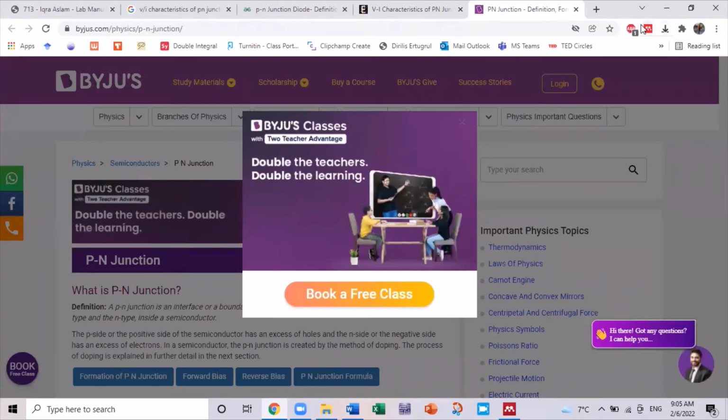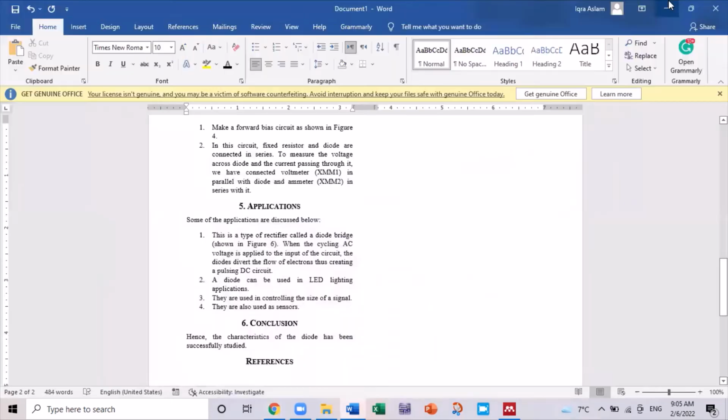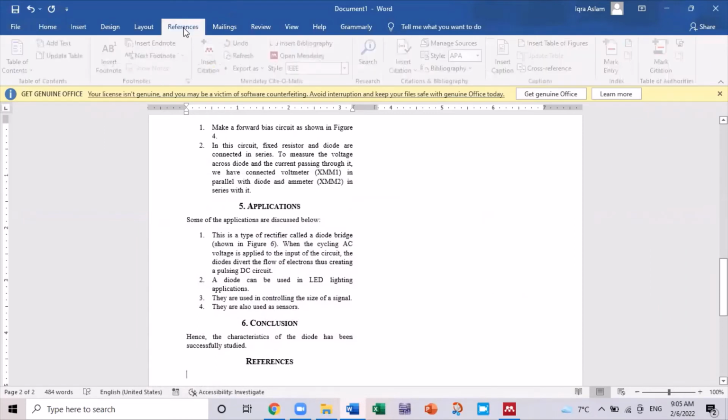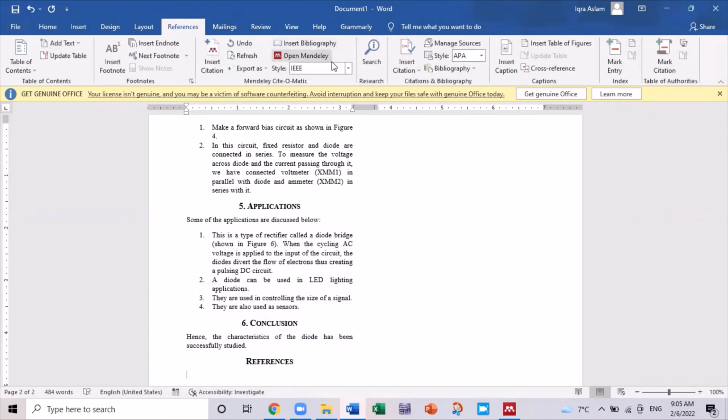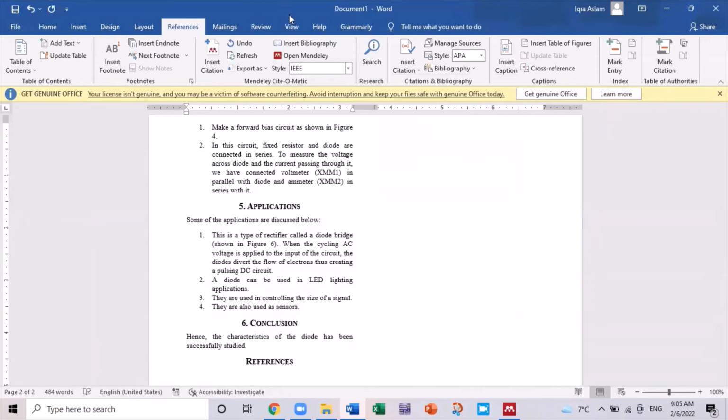This is way easier than writing all the reference details manually. After you are done with this, go to the references and choose the style. I have chosen the style IEEE. You can also choose any other style, but because we are editing our document in the IEEE format, I'm going to choose this IEEE style.